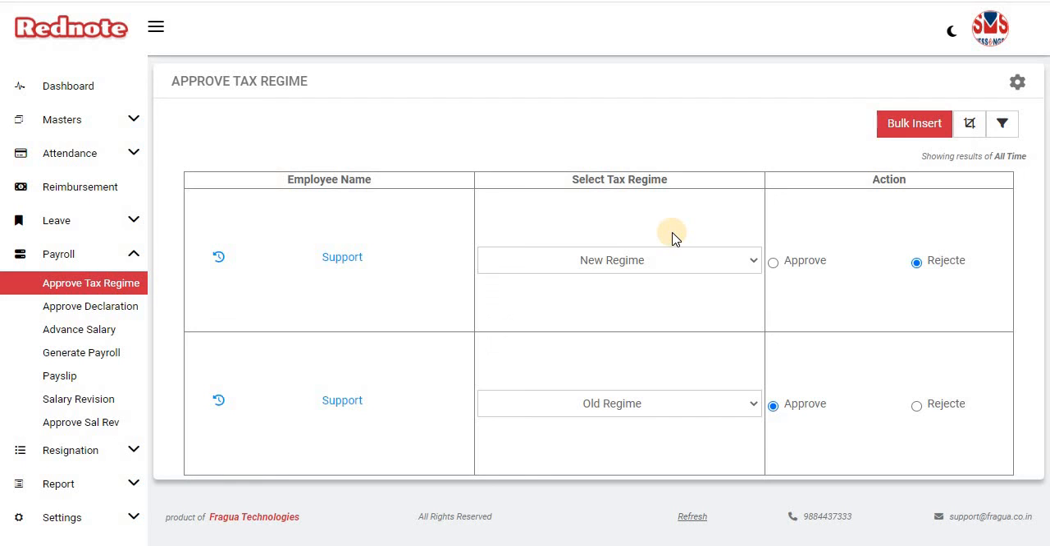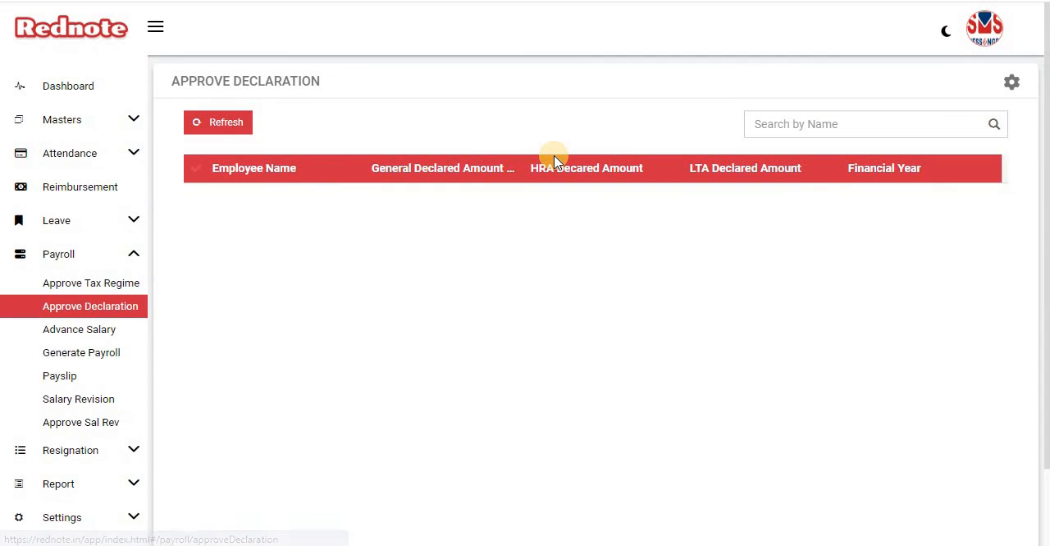From the ESS portal, the employee can select the tax regime. From the admin portal, they have to approve the declaration. So the declaration part can be approved from the admin side. The same declaration has to be entered by the employee using the ESS portal.